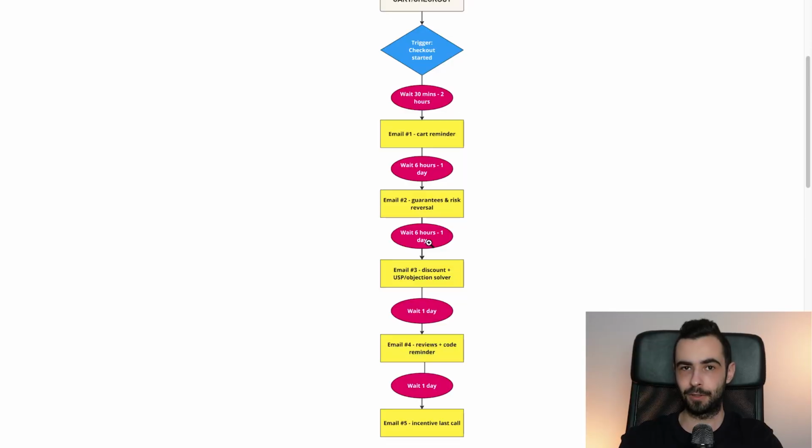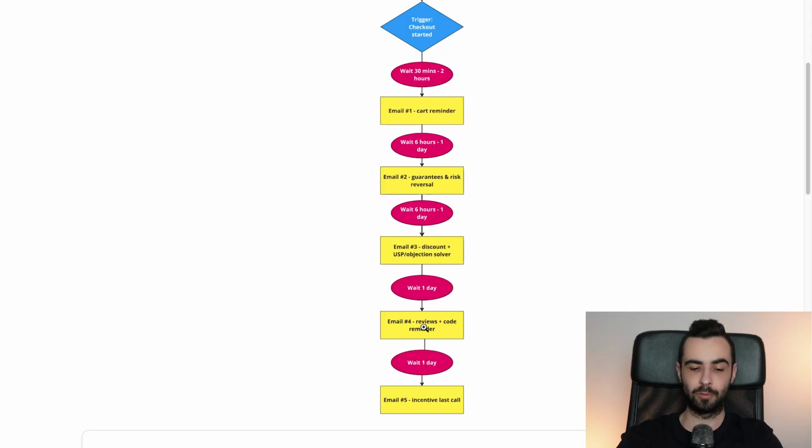So as you can see, it's very easy to flip the script based on what kind of solution you are and where you are in the market. So make sure you do it accordingly, and again, you will convert a lot more people. Now, email number 4 is where you put in the social proof, reviews, and code reminder. You just want to show people that your product is legit, they can trust it, and it works. Then email number 5 is going to be the incentive last call.